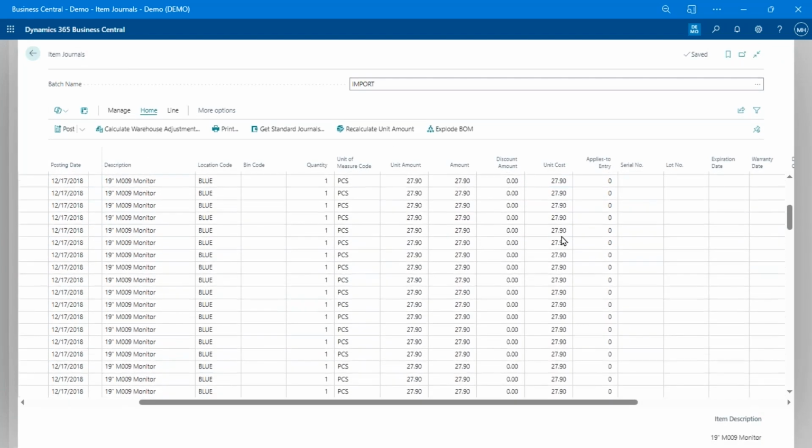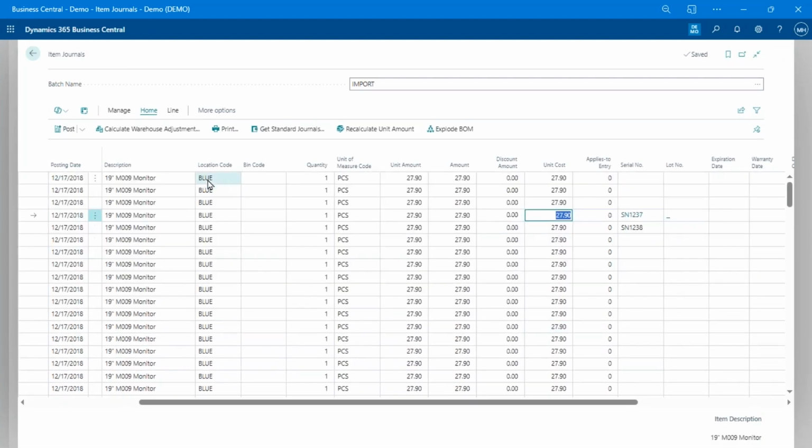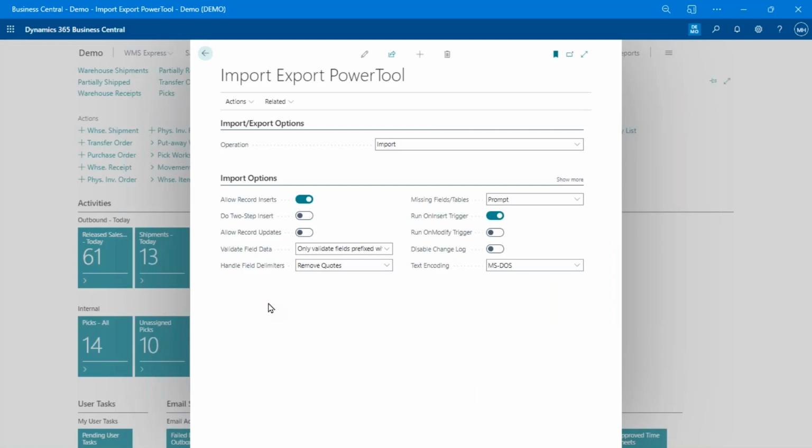All right, so again, this is how I'd want to bring in opening balances, right? I'm going to bring in the opening balance for all of these individual items and serial numbers and everything else. I'm going to post this journal and I'm good to go.